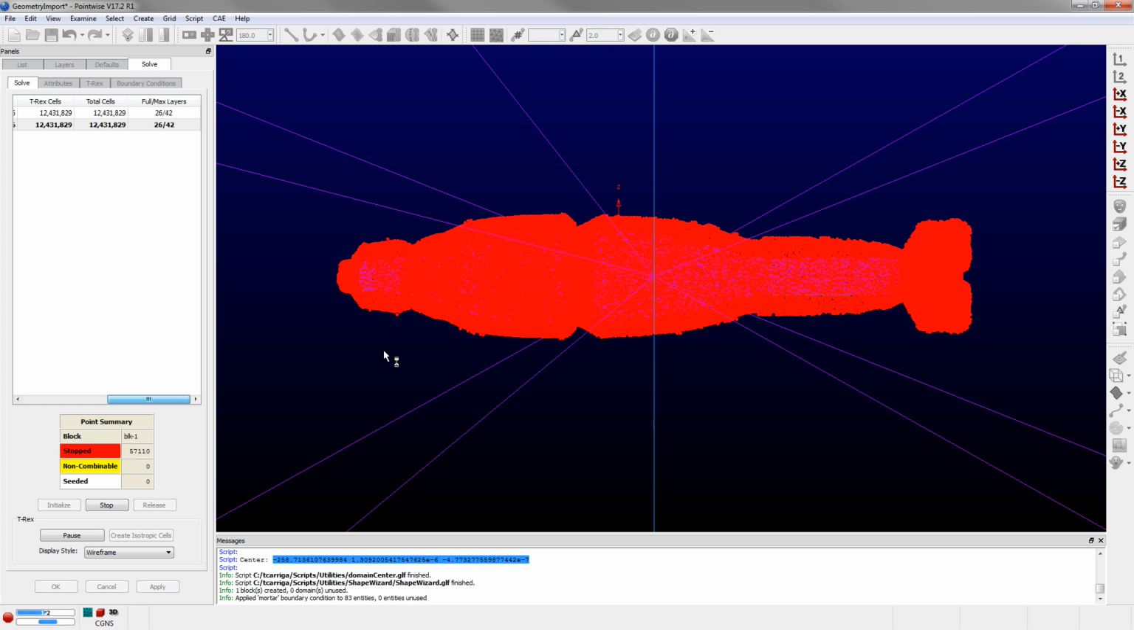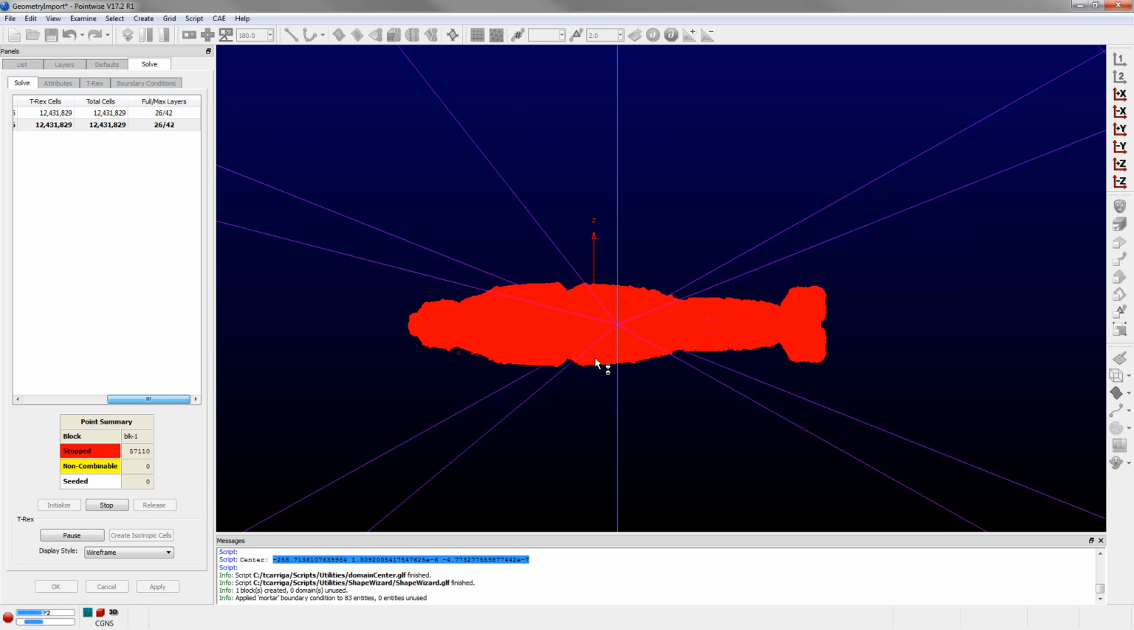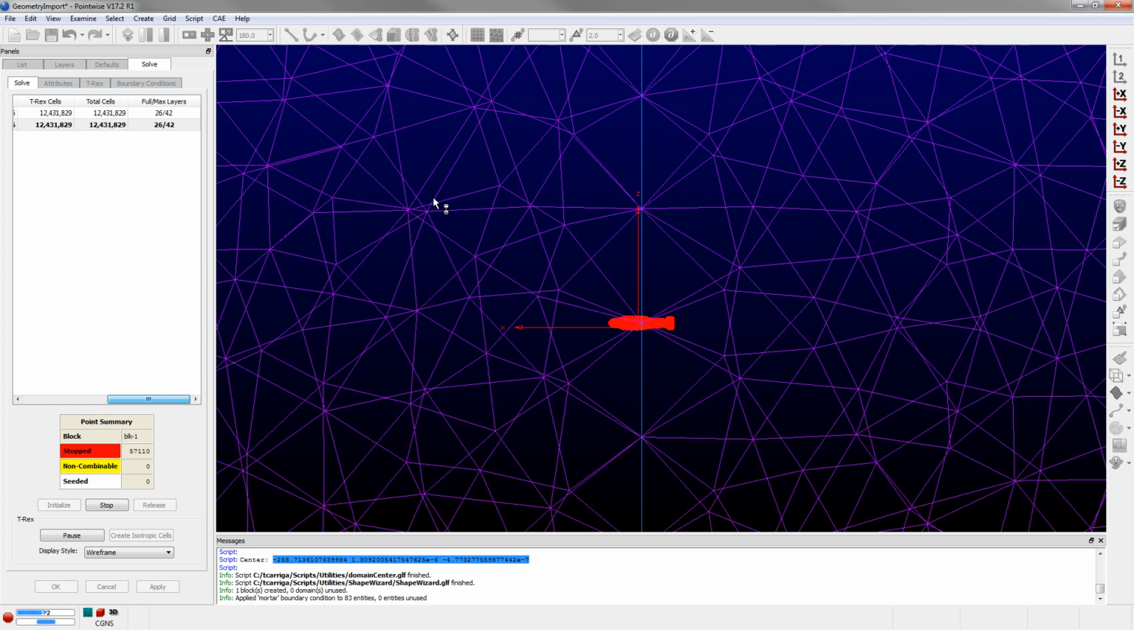So right now, again, the front has been passed off to the isotet mesher, and it's filling in the region between that front and the far field.